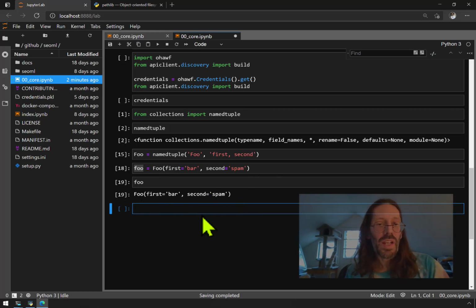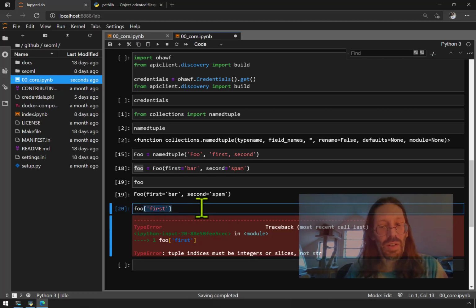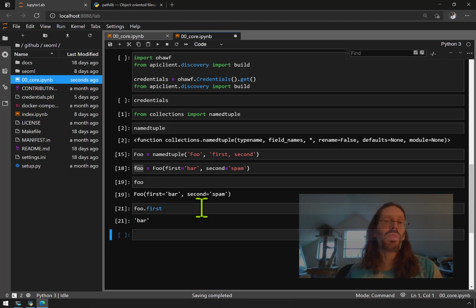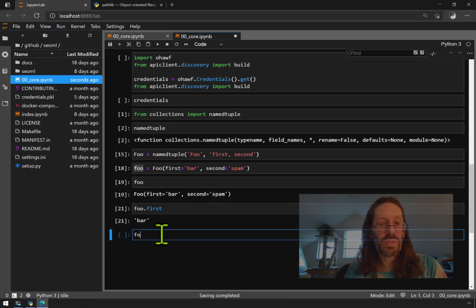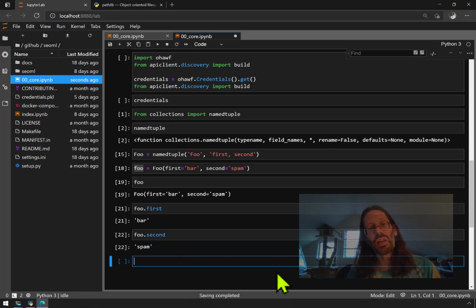And it has some interesting things here, like instead of accessing its internals with the square brackets and all the extra typing of this, in fact, it won't even work. If I try to do it, it won't work, because dot notation is automatically used. So we have foo dot first, we have foo dot second, and there you have it.